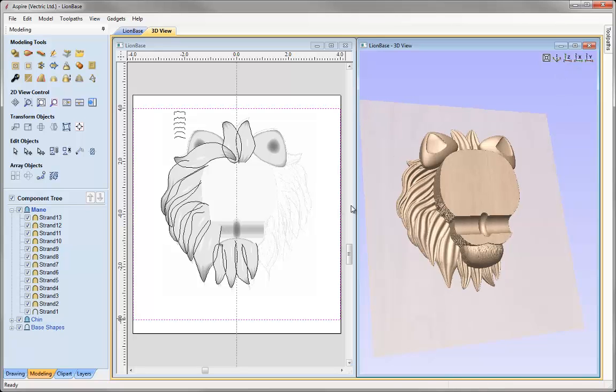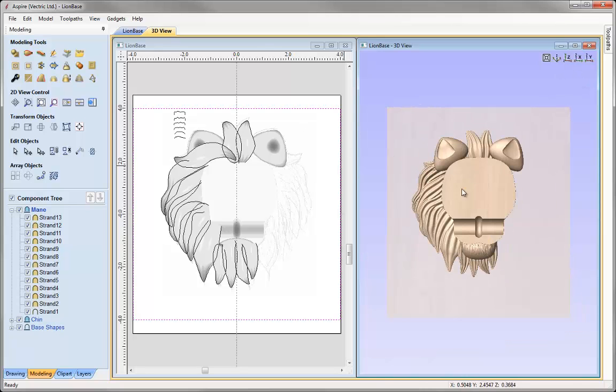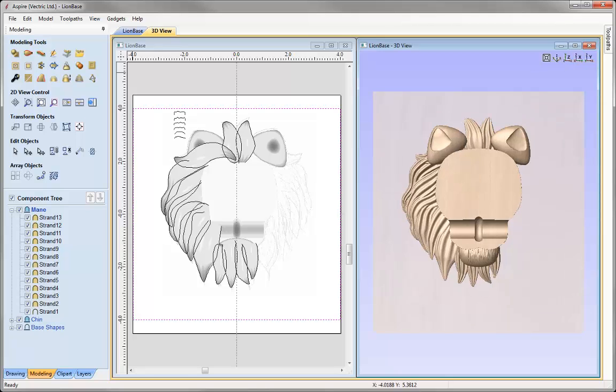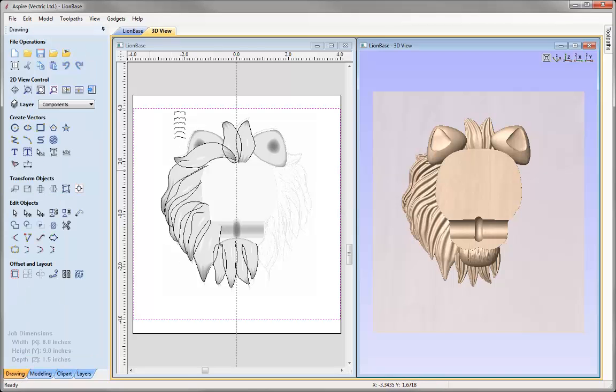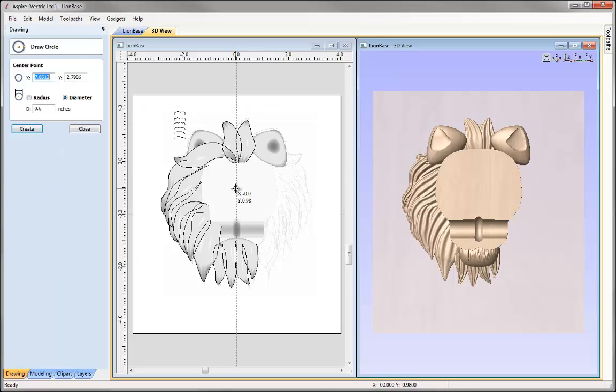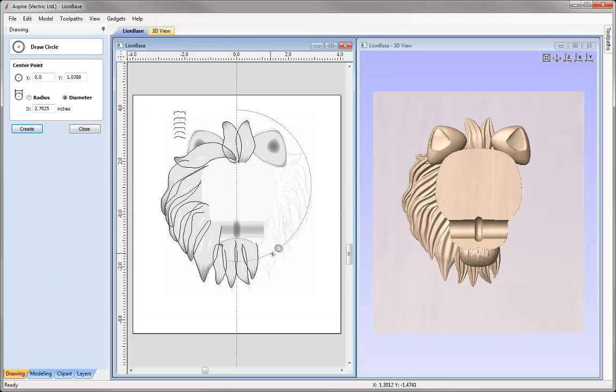So what we're going to do is we're going to draw up some rails. So let's just put that back in Z there. So we're going to draw 2 vector rails, and then we're going to create a cross section. So let's just go into the drawing tab, and we're going to draw a circle. So I'm just going to roughly position that the centre of the lion.